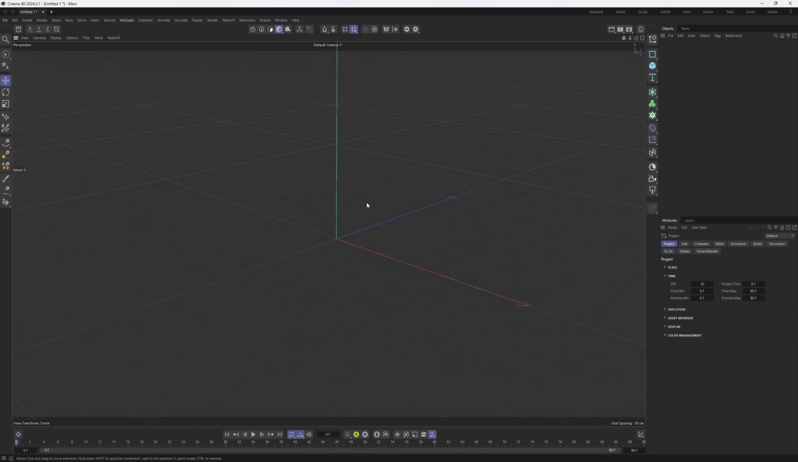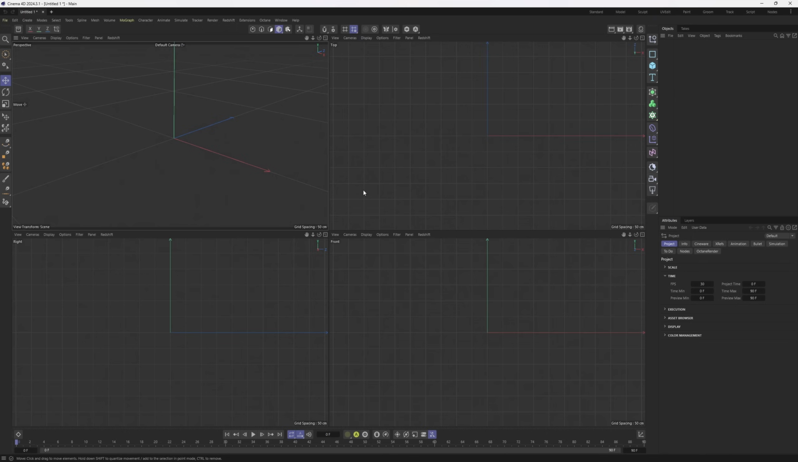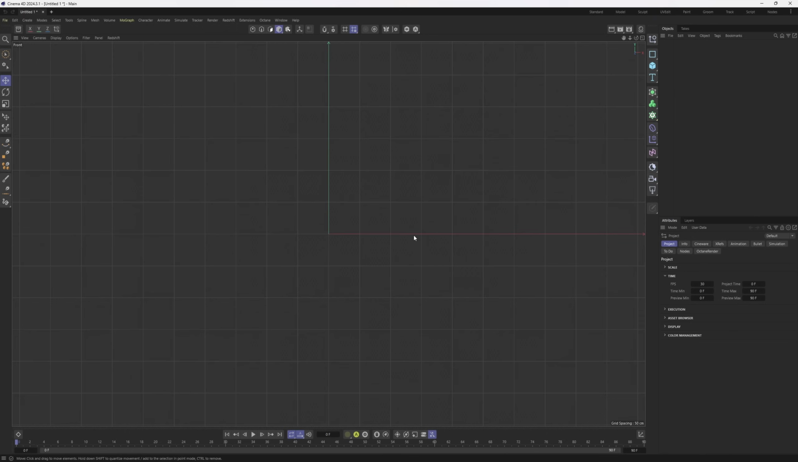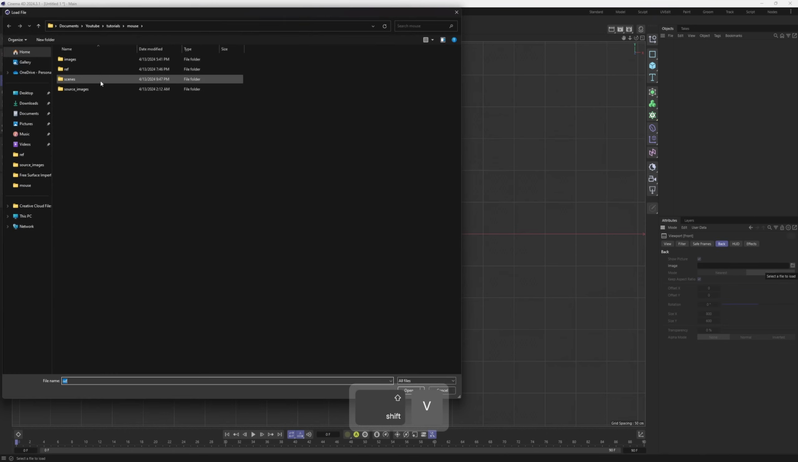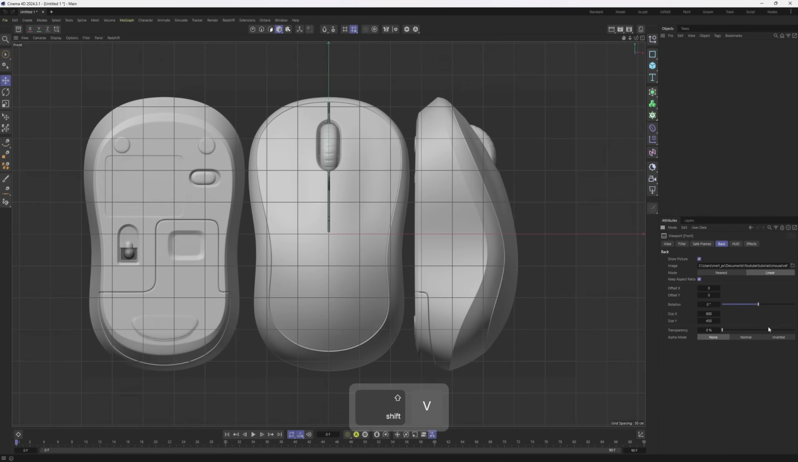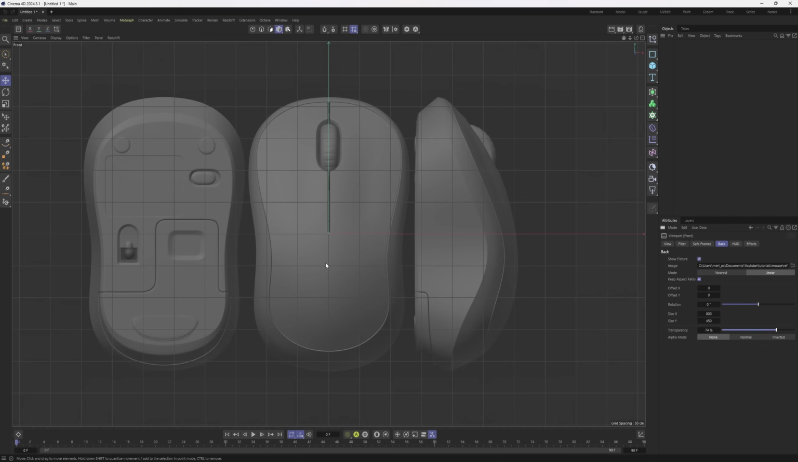Alright, let's start with the blueprint. I want to load that into the front view, so I will click on the mouse. I will hit Shift and V, back, and I will select this one, increase up the transparency. Now we are good to go.